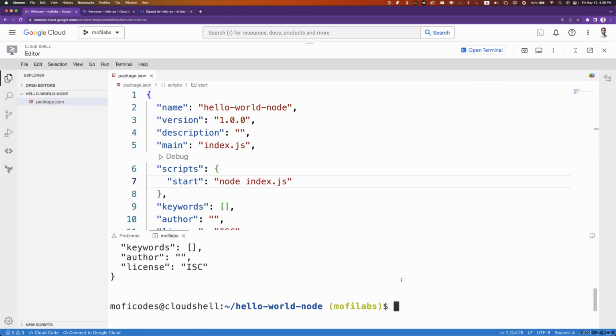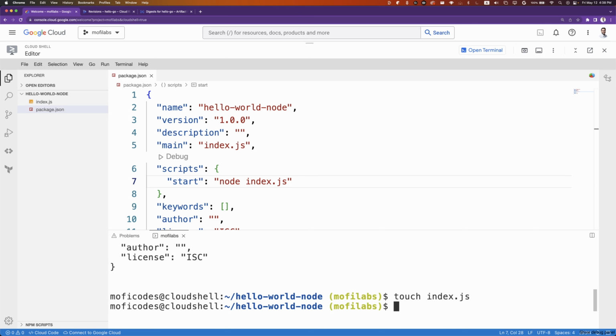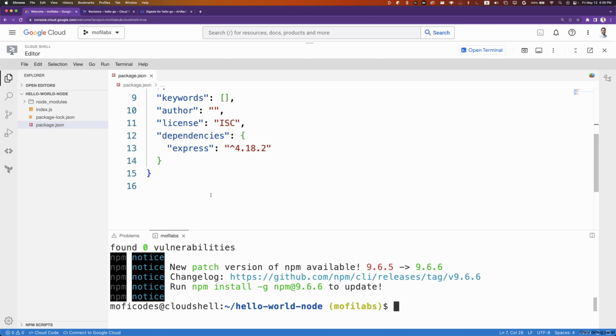We'll create an index.js file. To handle web requests, we'll also be using Express. We install that with npm install express. This automatically sets the dependency block in our package.json file.